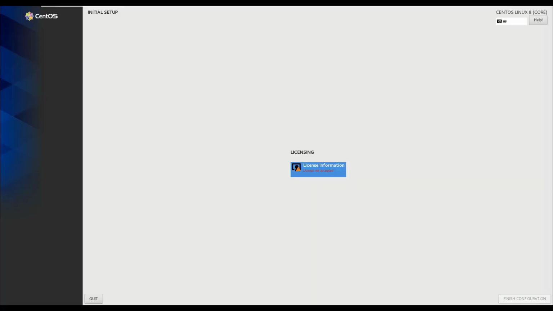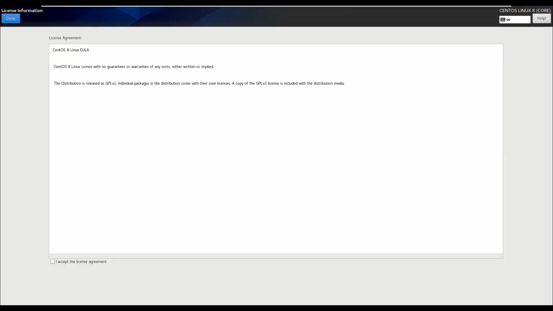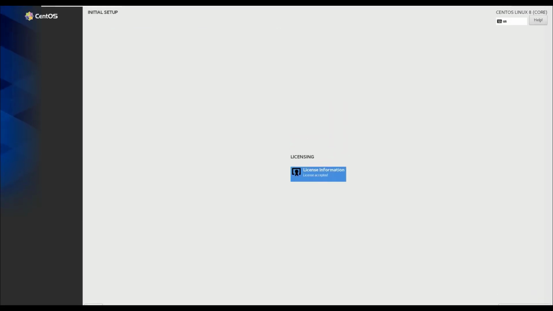It's going to take some time while this process runs. Do not turn off or shut down your system or you can fail. So we have here license information and it says license not accepted. We are clicking on it and this is the end user license agreement. We're going to accept this, clicking our checkbox and clicking done. See, our license is accepted. Then finish configuration.